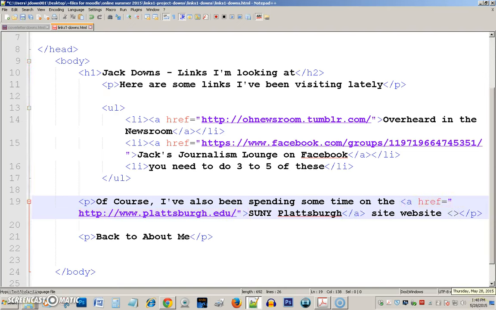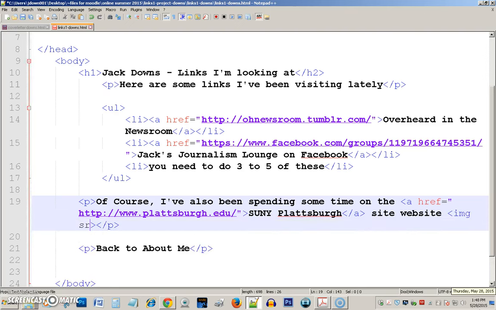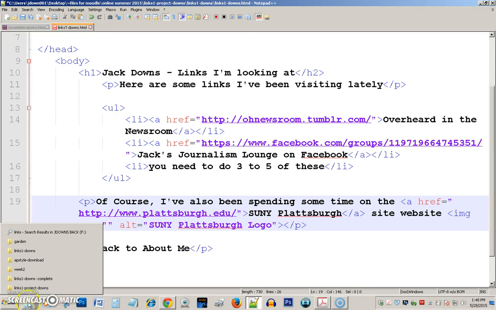Remember how to put an image in? IMG SRC equals quotation marks. And it's nice to do alt text. Get into the habit. This is going to be the SUNY Plattsburgh logo. This is the file you downloaded, right? And here we go. And that's what's going to go in here. This is going to be the path to that file. Well, what is the path to that file?